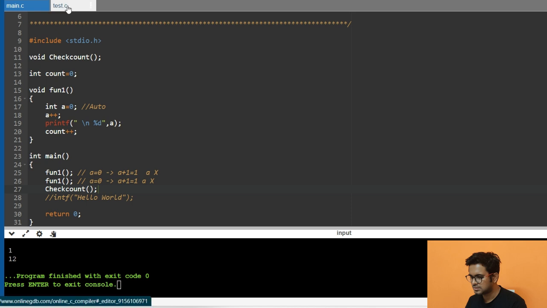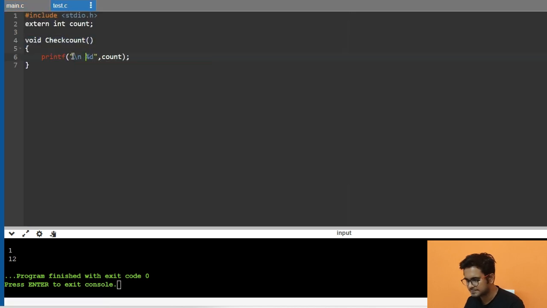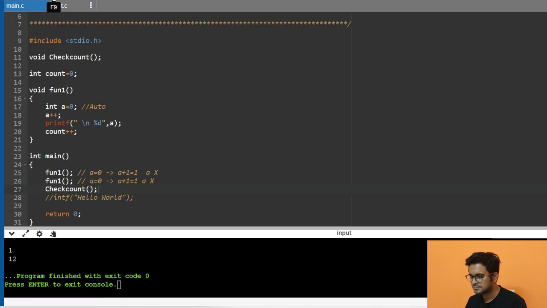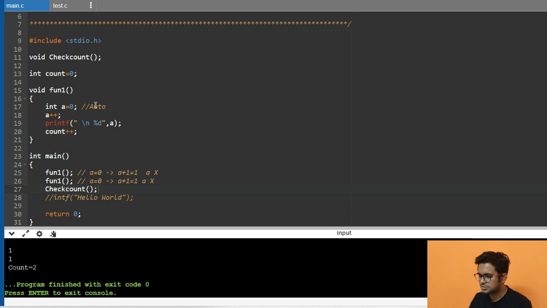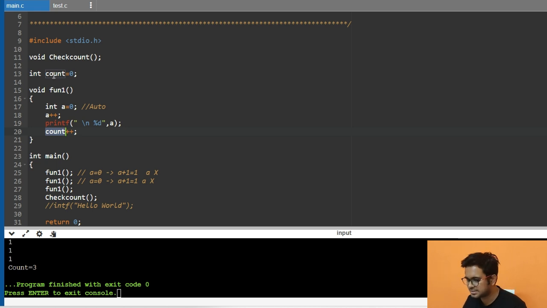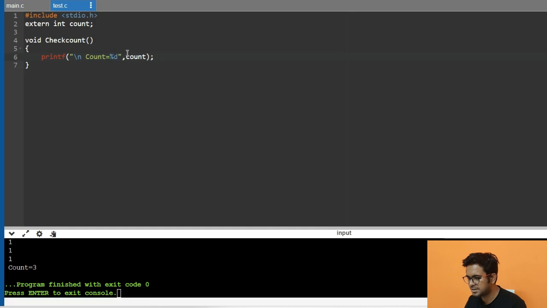So the count is 2. This function is called twice here. If I call this function one more time, the count becomes 3. So this is the value of the extern keyword. The variable is declared in the main.c file, but I am using it in the other file, that is the test.c file, using this extern keyword. So I hope extern is clear.